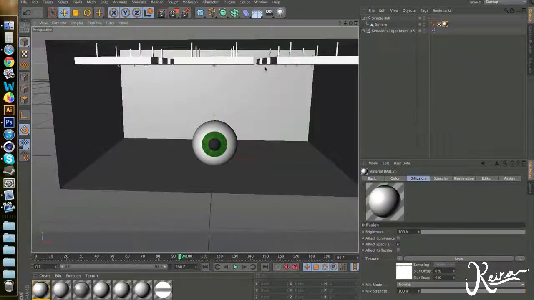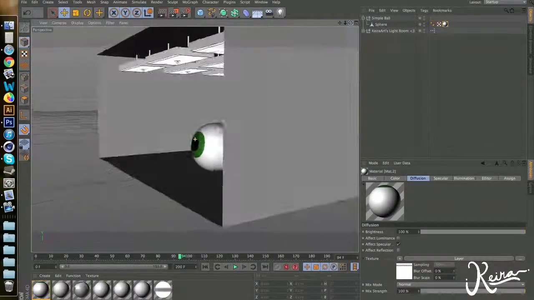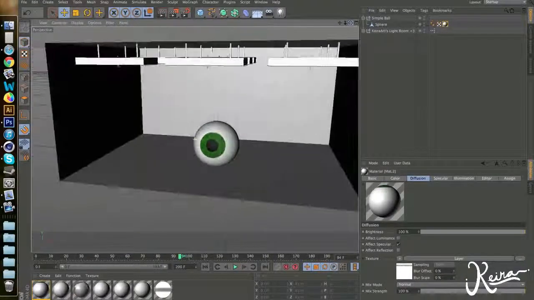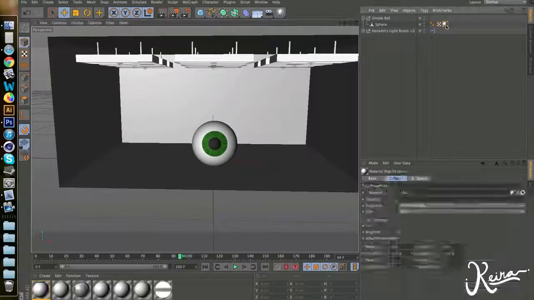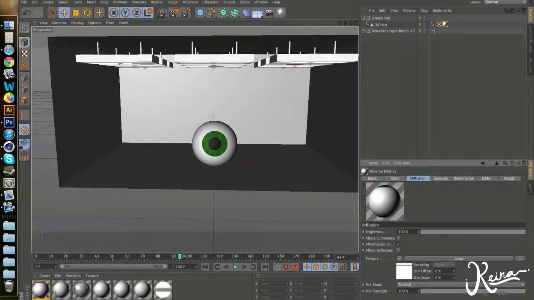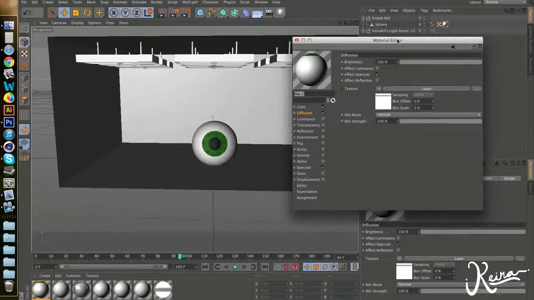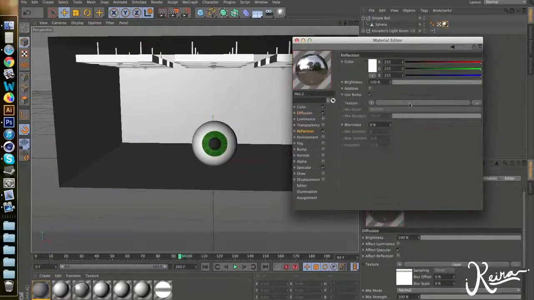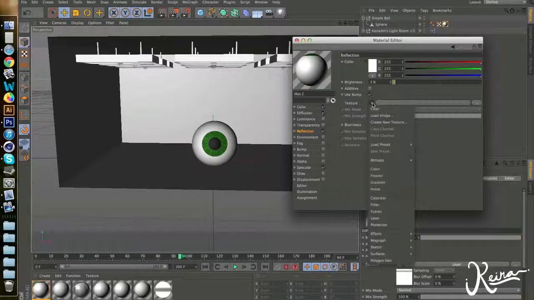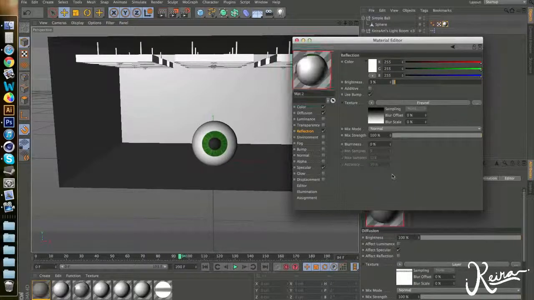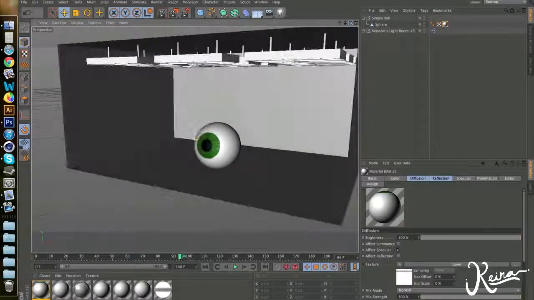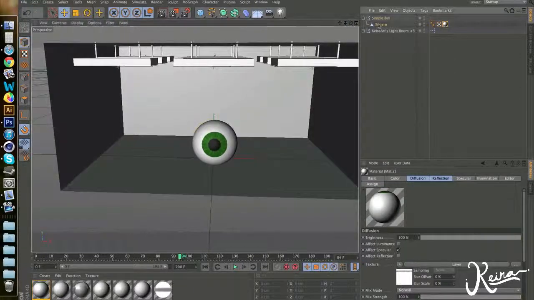So, that's that. But now this eye isn't exactly complete yet. It could still use some work. So, click again, and let's find a reflection. Reflection, tone it down, and then click texture, and we can do Fresnel, which adds a bit more realism, and you can tone this down as well. Now we have a basic reflection going, which is going to make it look more realistic, but it's still not good enough in my opinion.